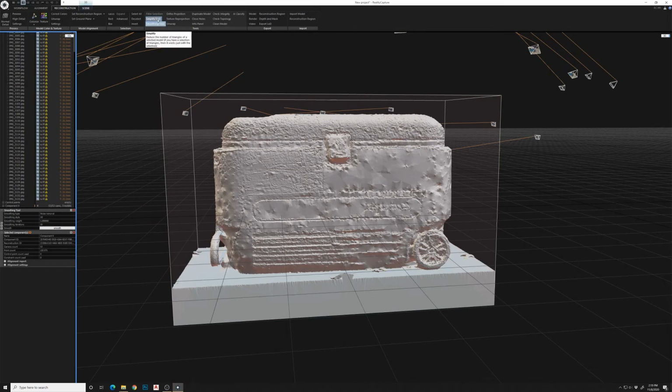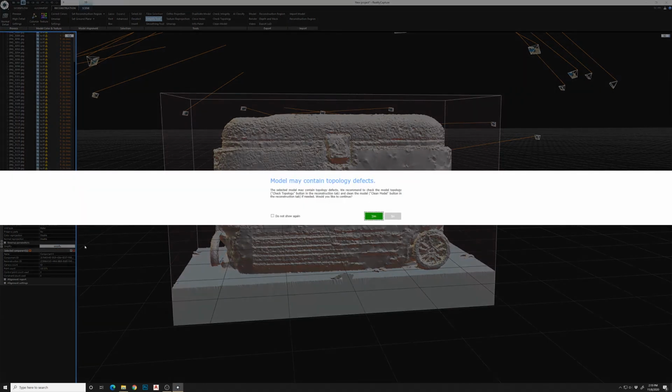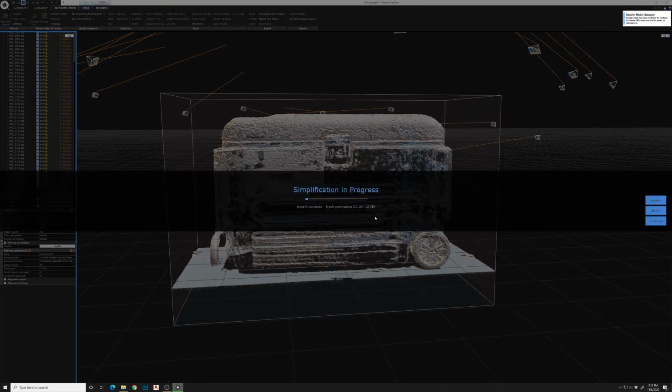Now I want to simplify this model. This model is currently, let's take a look here, 10 million triangles. So what we want to do is I'm going to reduce this model, simplify it, and make it, oops, closed the wrong one. All right, and we'll make this 2 million triangles. So we'll do simplify here, and yes, we want to do that. It'll run through this process, take a little bit of time, and I'll get back to you.